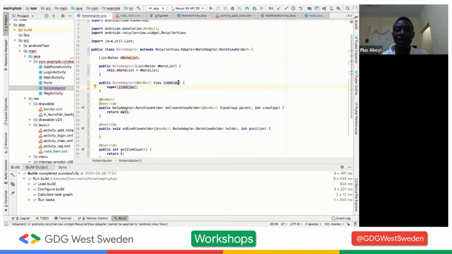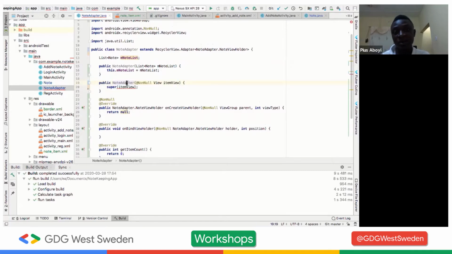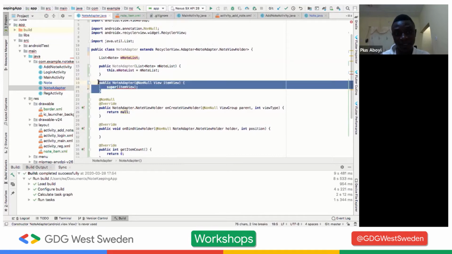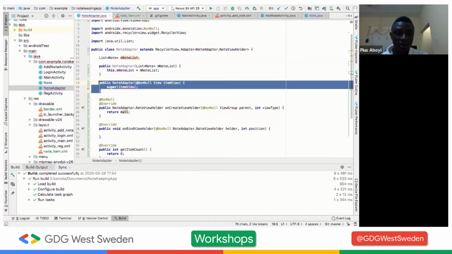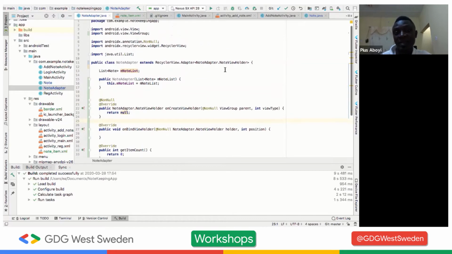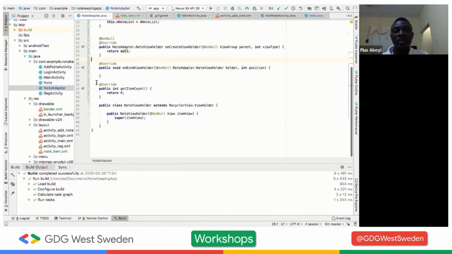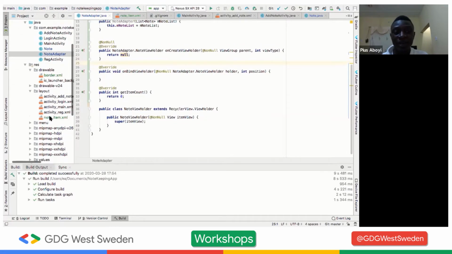Okay, so I'm going to have to make some changes to this constructor here. If I delete it and create it again, it's going to be better. So we delete this constructor, we don't need that. So that's our adapter.